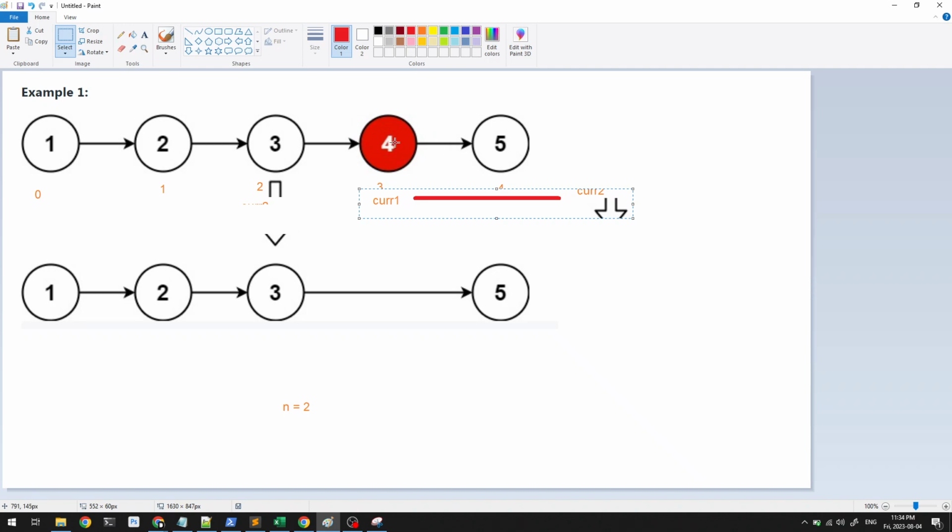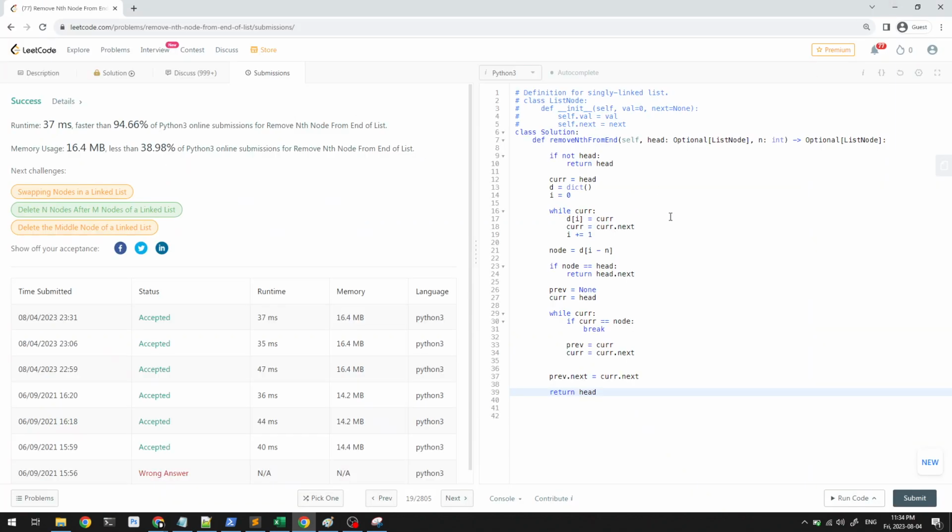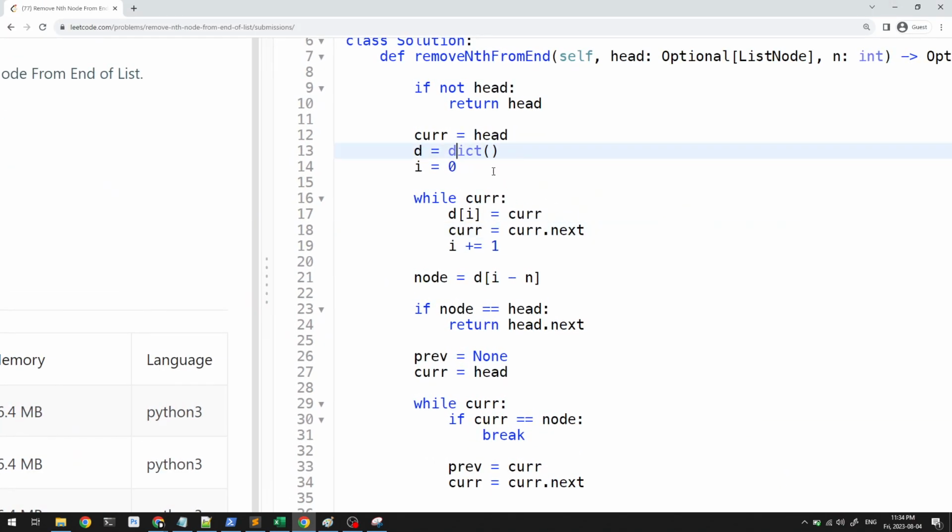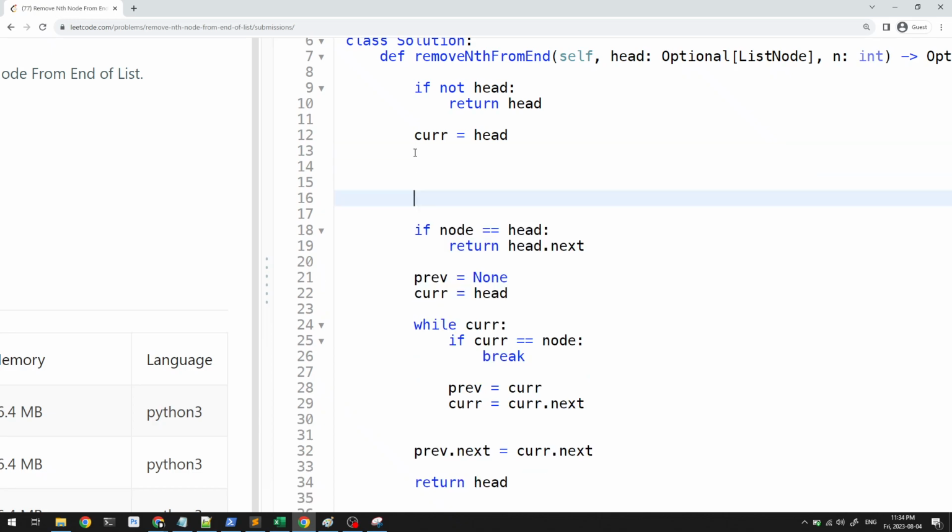If you think about it like that, we can use that type of approach here. We can set cur2 to be n distance away, and then we can advance cur2 all the way to the end, and wherever cur1 ends up, that is our n node. So let's take that approach here. In that approach, I actually don't need a dictionary, so I can go ahead and remove all of this logic here. What can I do?